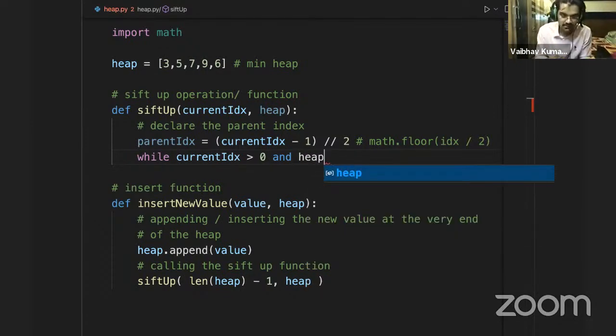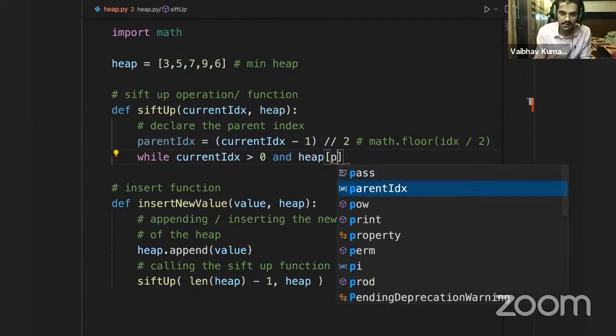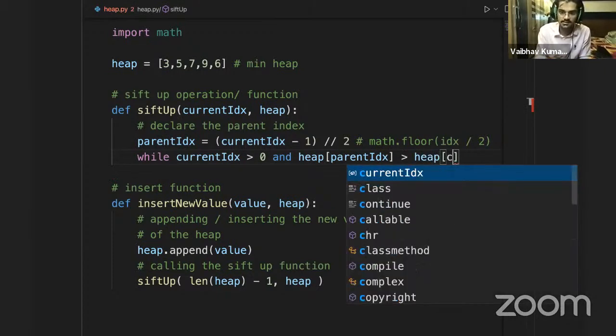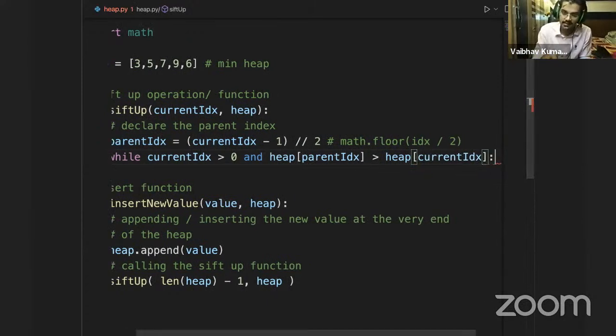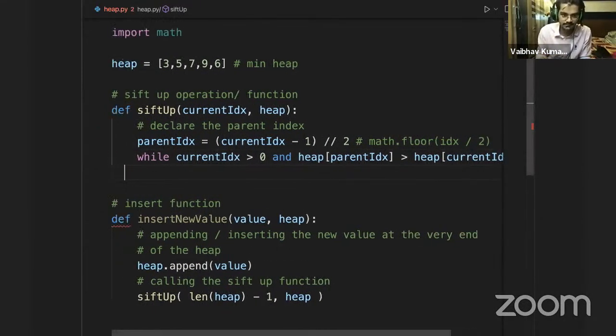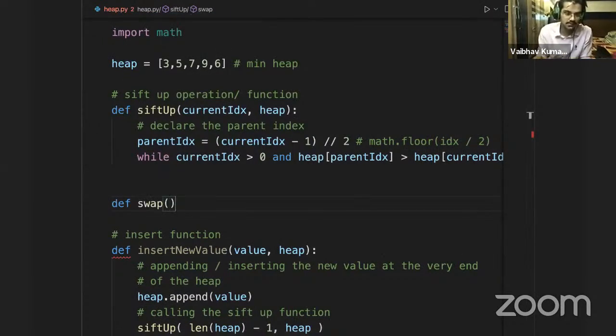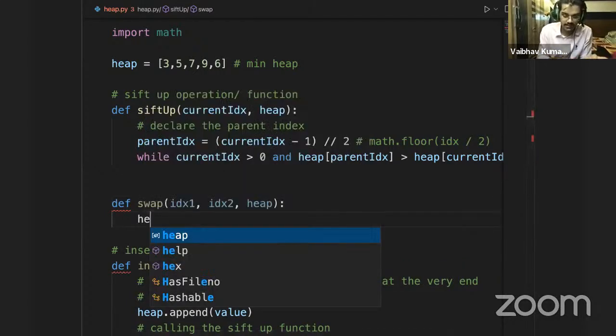So I can just write heap at the parent index is greater than the heap value at the current index. In that case, I can maybe declare a helper function, define swap. That will also make a lot of sense. The swap functionality is going to take the first index, maybe IDX1, the index 2, and the data structure in which it's going to swap, right? And then I can happily swap here.